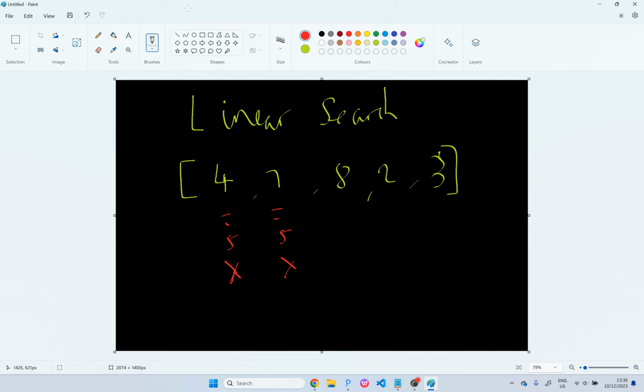Is 2 equal to 5? No. Is 3 equal to 5? No. Now, because we're at the end of the array and all of these are false, we know we've searched the entire array and not found it. Therefore, 5 doesn't exist in the array. So here we can output false, or we can return false.